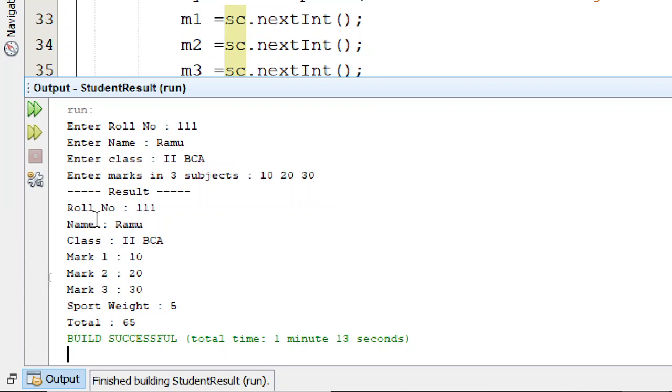Result: roll number is 111, name is Ramu, class is BCA, first marks is 10, second marks is 20, third marks is 30. 10 plus 20 plus 30 is 60, plus 5 marks for the sports weight, and total is 65. That's all you need to do.